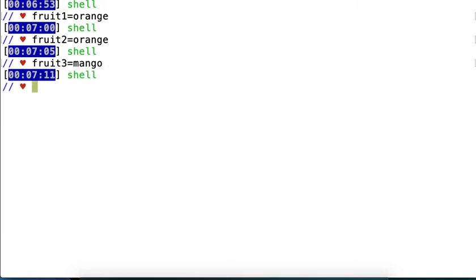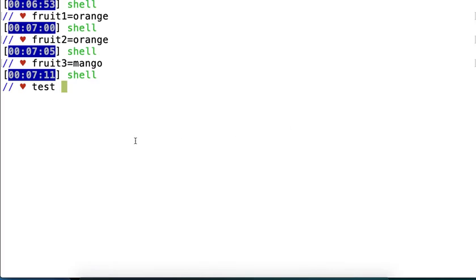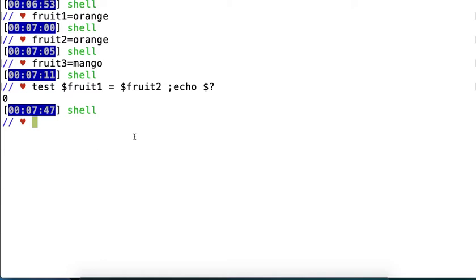Okay, now using the test operator, we will use the string operators like equal to and not equal to, greater than and less than. So let us try $fruit1 equals $fruit2 and then put a semicolon and echo $?. Now fruit1 and fruit2 are both orange, so this will match and it will return true. So $? is giving 0.